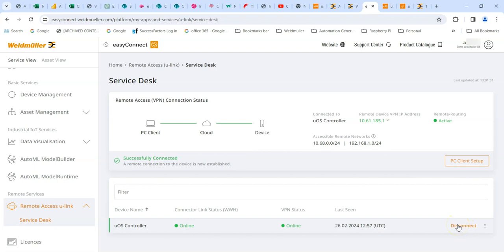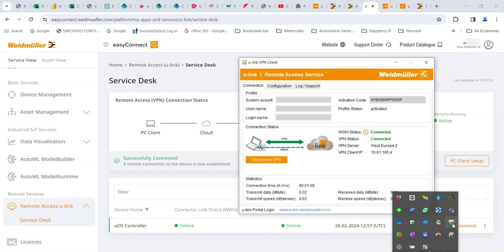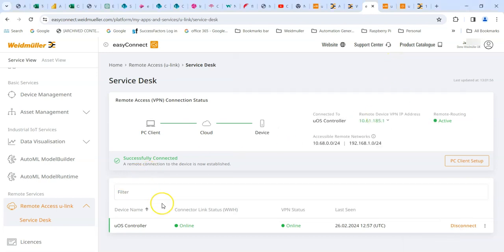So the key thing with uLink is you need to get a trial license for uLink service on the easyConnect portal. You need to download the VPN client software, which is what I was just showing you. I'll show you that again, if you've not already used it before with our classic routers. And then you need to set up the uLink connector and register it, and you also need to register the uLink service. But that's all working.